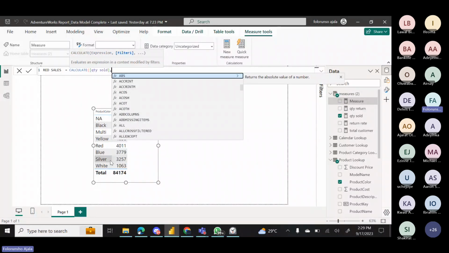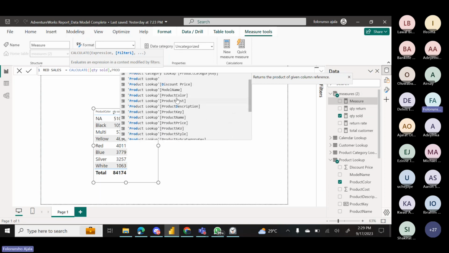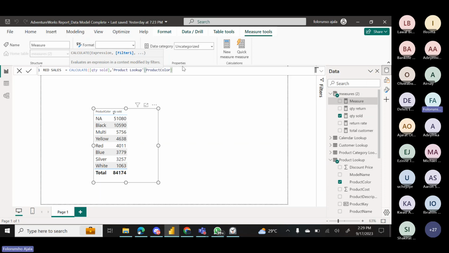Then because I want to find color red, right? I will say product. That is our product color, right? Product color equals to what? Equals to red. When our product color is equal to red. So I will click on enter.